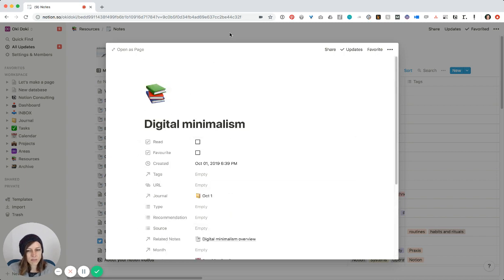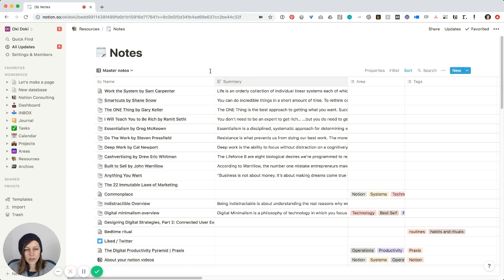So that's a sort of basic overview of databases versus pages and when you might want to consider using one over the other. Don't be afraid to change your mind and play with the data, and don't feel like you have to get it perfect for you to be able to make progress with it. So good luck and enjoy your databases.